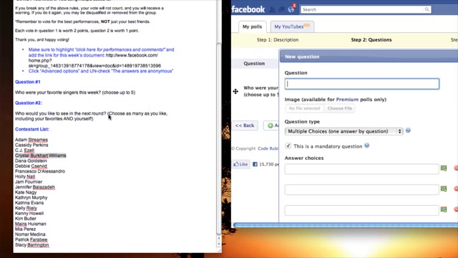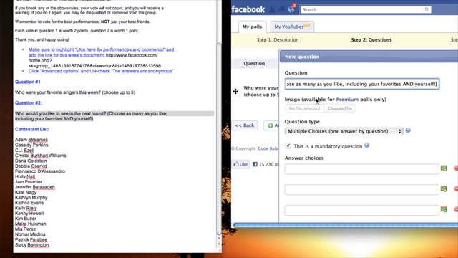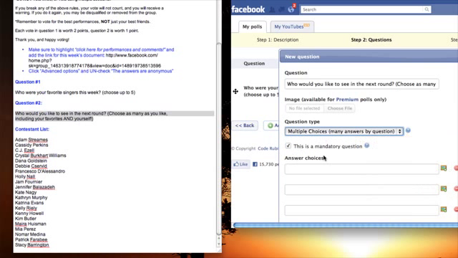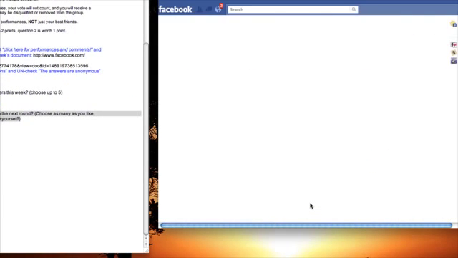Then you would just do number 2. Here is question number 2. Paste. Many answers. Mandatory. I'm not going to type everyone in, but you get the idea.